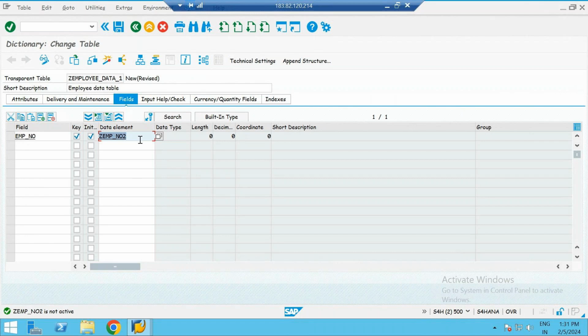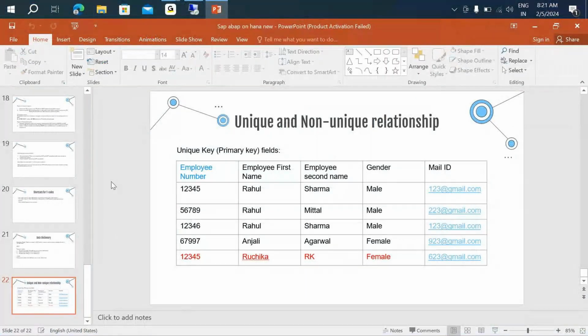There are two ways to create it. There are two ways to create a table. One is called the top down approach. The second is called the bottom up approach.